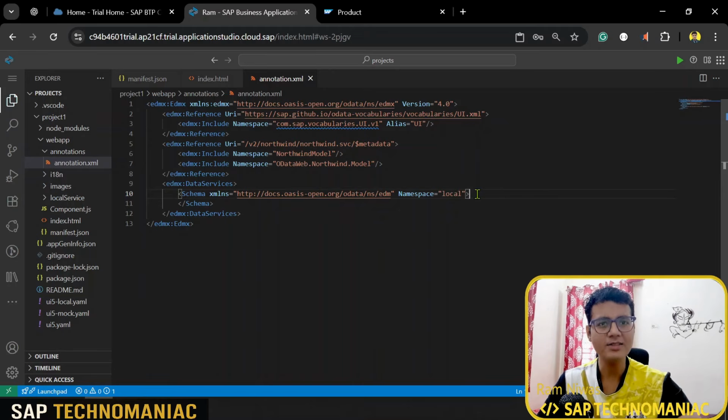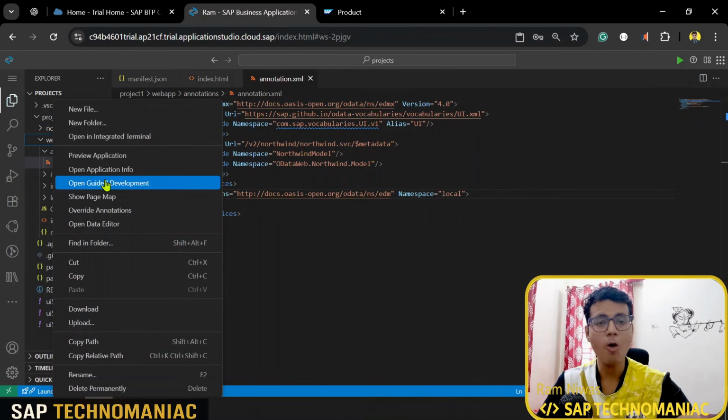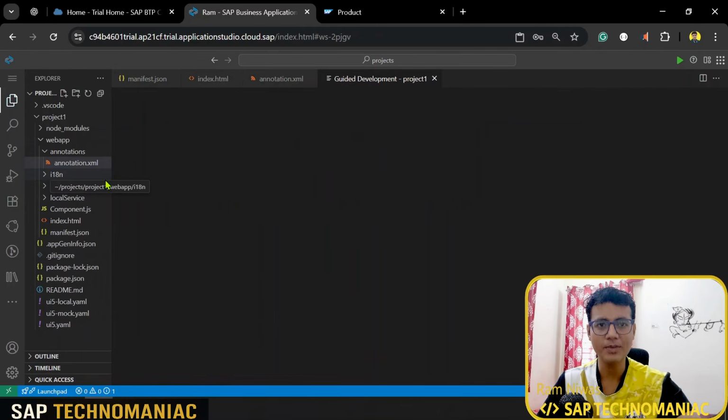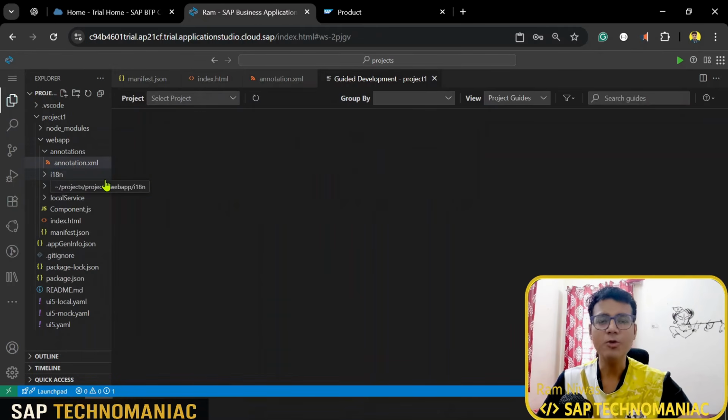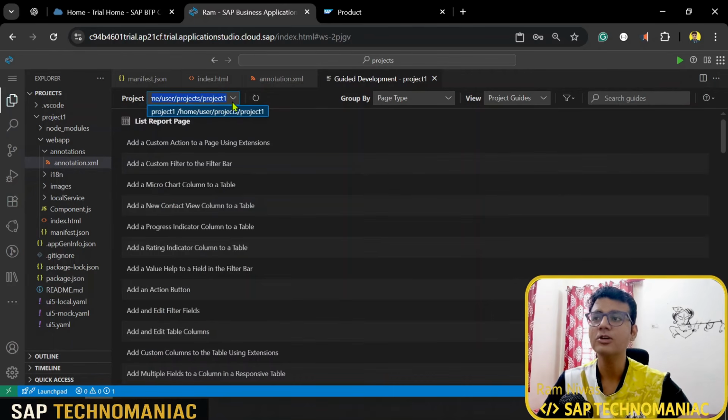So SAP has given us a very user friendly tool called the guided development tool. You can just right click on your application and open guided development. Once you open this tool, you have to select the project for which you want to add the annotations. It is selected by default since I opened it from here. If it is not selected for you, then you have to select it from here. Then you have to select the page type, view type, and what kind of things you want to do.